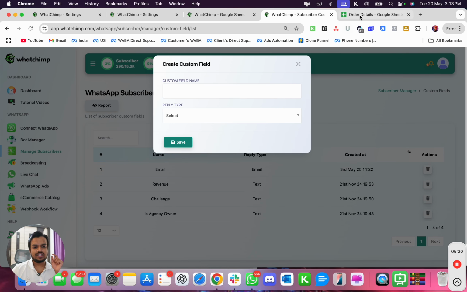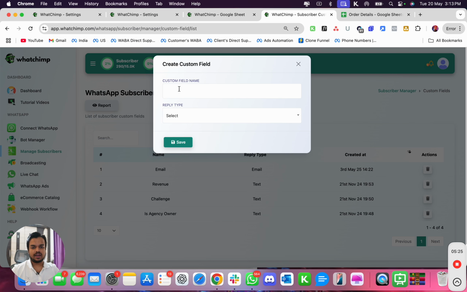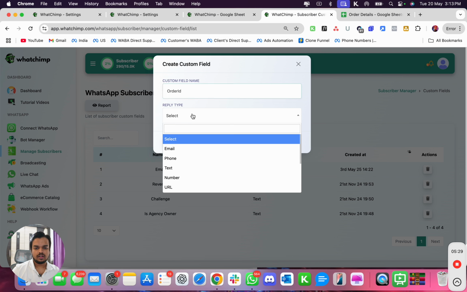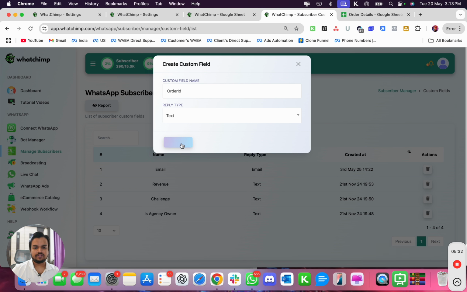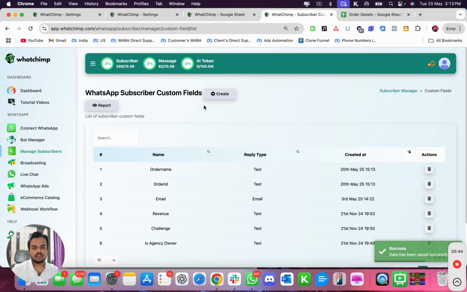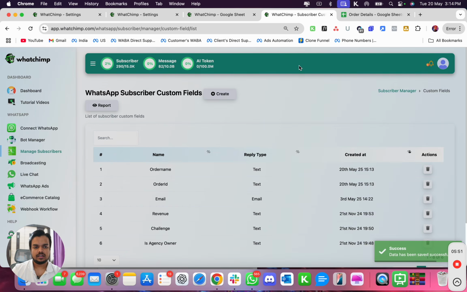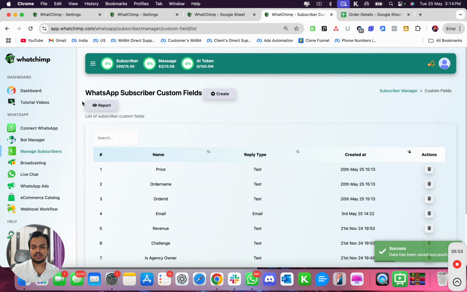Now over here I need to create three custom fields: order ID, order name, and price. So the first thing is going to be order ID. The type is going to be text. Save it. Second, I'm going to create order name. Again, the type is going to be text. And third, I'm going to create price, and again the type is going to be text. So I've created three custom variables now.